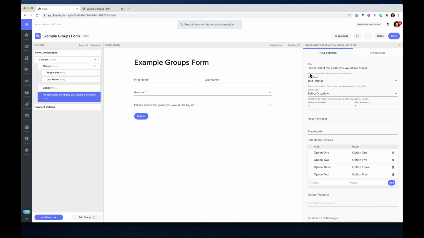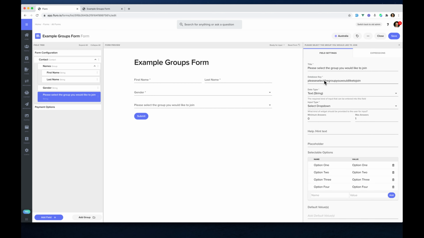And this is the other important thing I'm going to need to do, just here where it says key, this is the database key. There's a little pencil, I'm going to click it. I'm going to change this to the word groups, all in lowercase. Now this just tells Fluoro that the data we're going to send is actually going to be groups that we want this person to join.